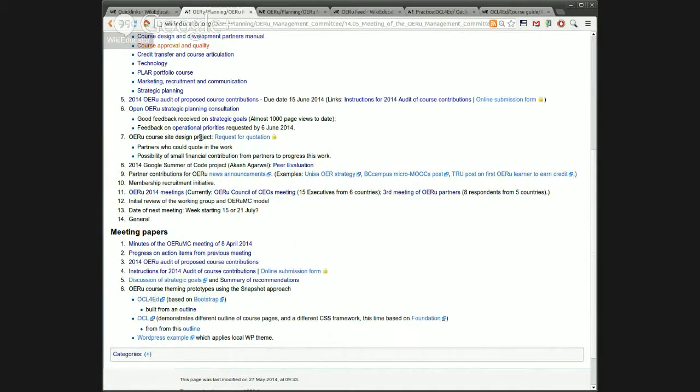And so the thinking now, to progress this, is that we develop a look and feel which is aligned with the design of the OERu website, in parallel with building this technology in a way that would enable individual partners to customize the theme for their own institutions, taking their own brand look and feel into account. So this is where the thinking is at the moment.